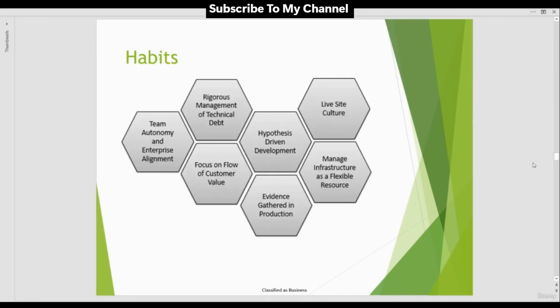Hi everyone, welcome back. In this lecture, we will talk about DevOps habits. Let's get started. Similar to DevOps practices, we have 7 habits: life cycle culture, hypothesis driven development, focus on flow of customer value, evidence gathered in production, manage infrastructure as a flexible resource, rigorous management of technical debt, team autonomy, and enterprise alignment. Let's see all of this in the coming slides.